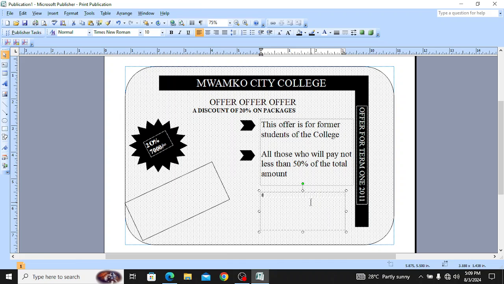Sasa 1 2, unashika shift pamoja na number 8. Sawa, 1 2 3 4 5, alafu then you write desktop publishing, then alafu unashika shift na number 8, 1 2 3 4 5 6 7. Sasa stars zikuwe 7, then click enter.